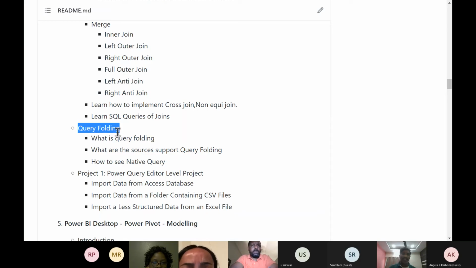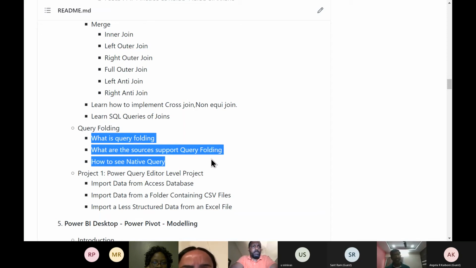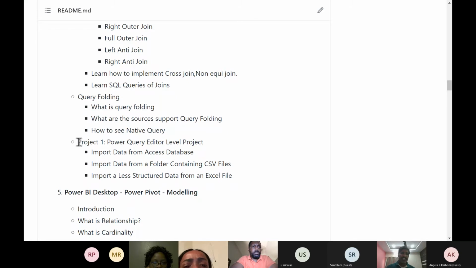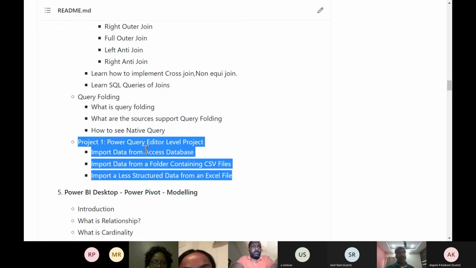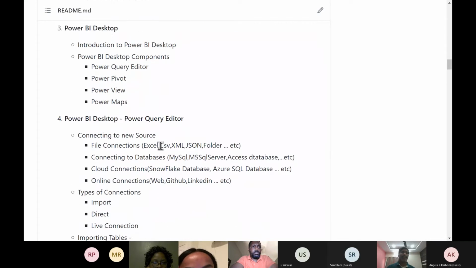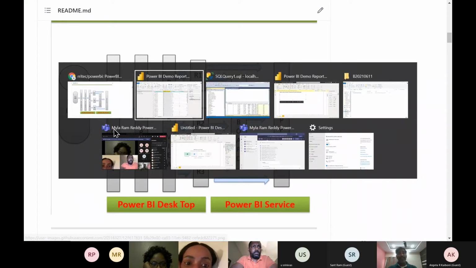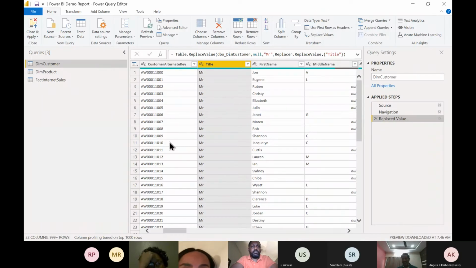That's what we are trying to say here. Query folding. In more detail, we are going to learn what query folding is, which sources support query folding, how to see the native query, and how to modify even the native query. Those are things we'll see in regular classes. Based on these topics, we are going to do project 1 at the Power Query Editor level. That is one of the layers in our flow. What is the first layer here? Power Query. So inside Power Query, what did you do? You made the connection, you imported the data, you did some transformations, then we were able to observe the SQL and the M language, all those things, right?